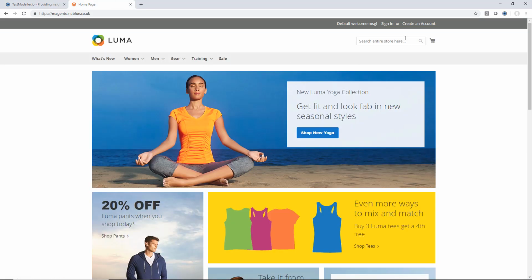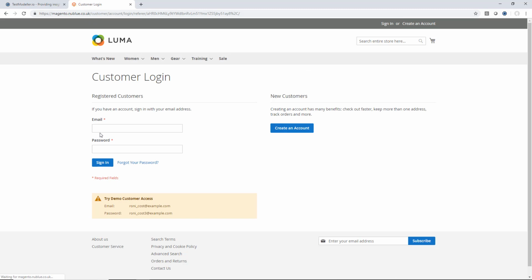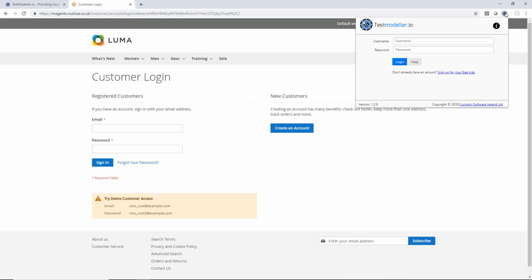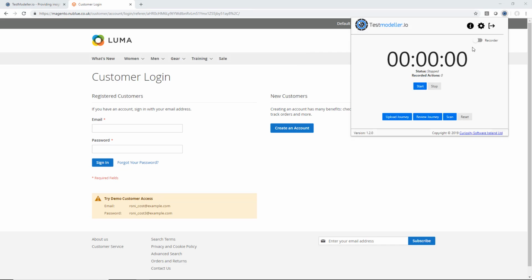Now, in this video, we're going to be testing the sign up page of the Magento website, where we have an email, password, and sign in. What we're going to do is we're going to open up our browser extension and we're going to log in. We're then going to select our Magento project and click Submit. And we're going to be using the scanner here, not the recorder.